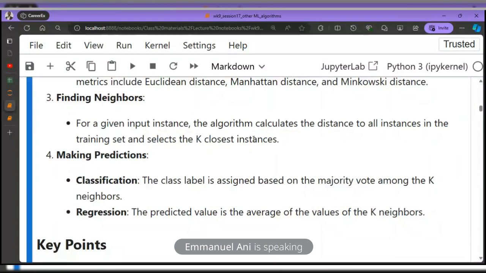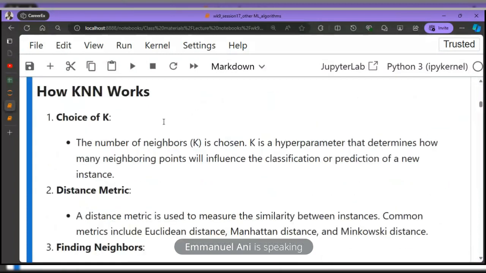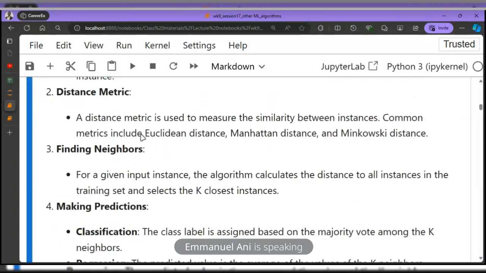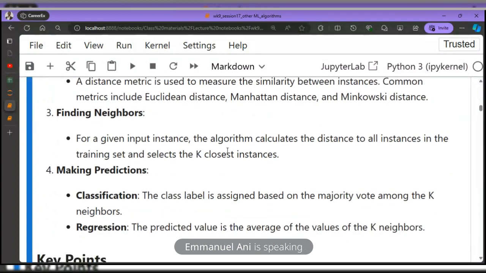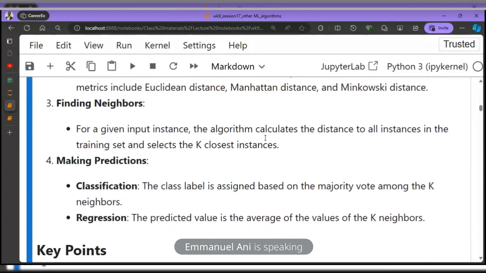So once you've selected the number of k and the distance metric, the next thing is to calculate the distance. So finding those neighbors, the way you find them is by calculating the distance. You look at the closest one. That calculation is what is going to determine the selection of the neighbors.